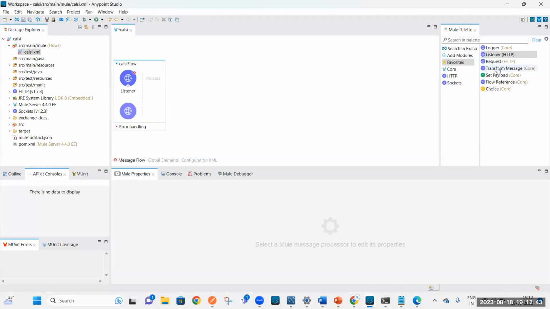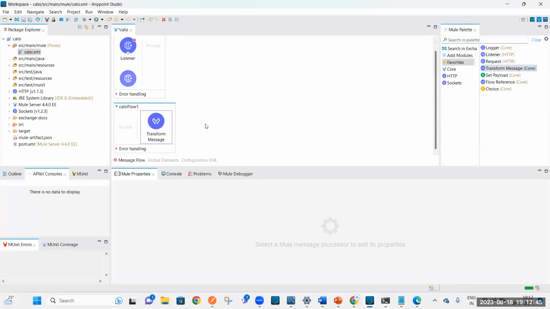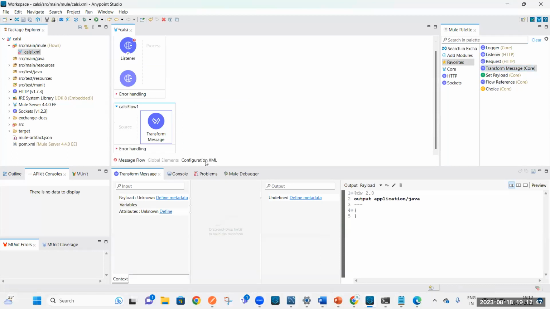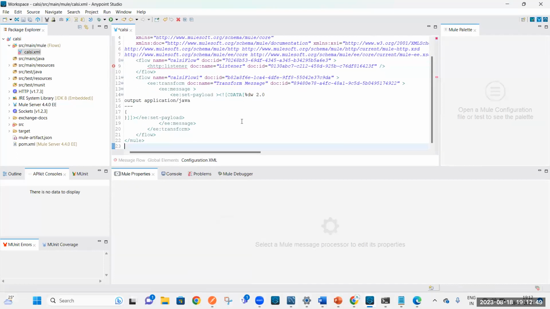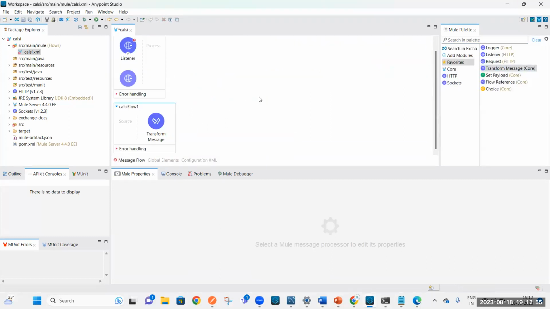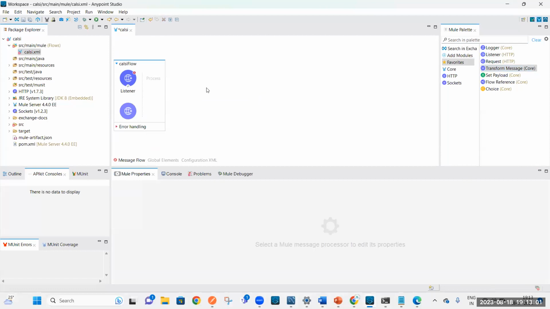If I drag and drop one more component, now if I go and see, 20 lines of code are there, right? So we are not going to write any line of code. The moment you drag and drop the component, code is automatically generated in the form of XML. Got it?